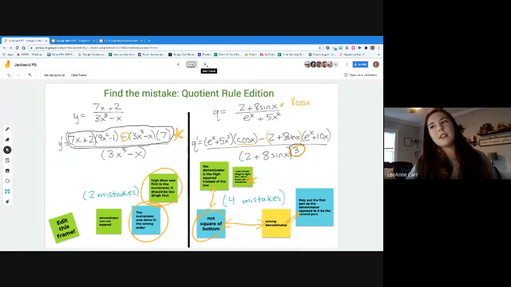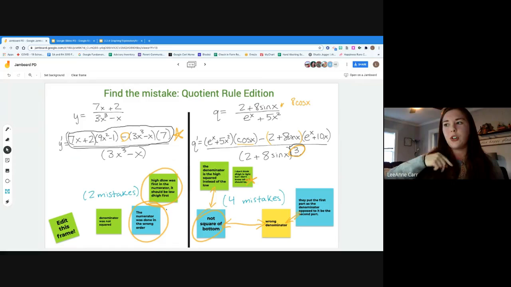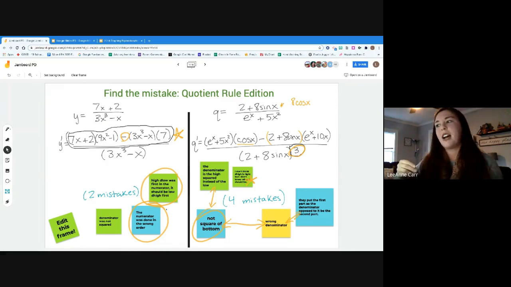Here was an error analysis. So I wrote out these problems the night before, and I made purposeful mistakes. And then students were allowed to circle, to scribble on, to add sticky notes to try and find those mistakes. And I think that was one of the more successful uses I've had of Jamboard. My APCalc students, they missed one error, but they found all the other ones.